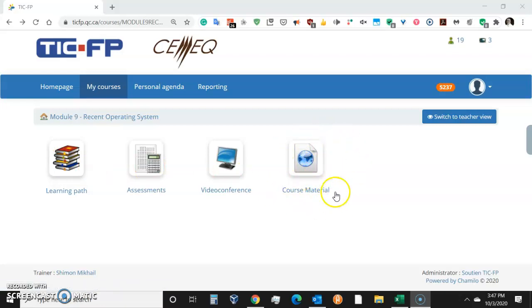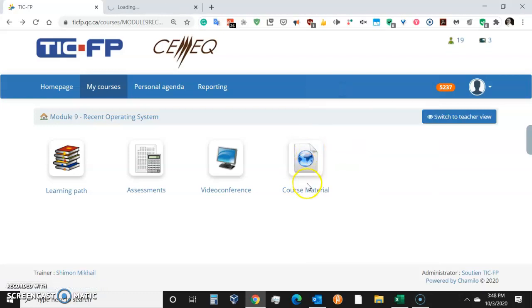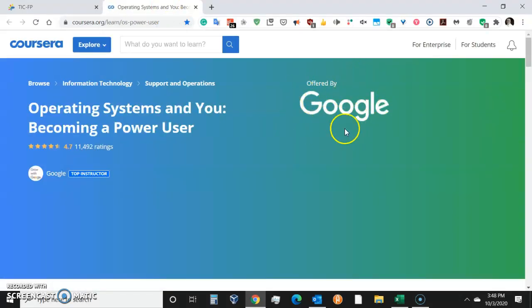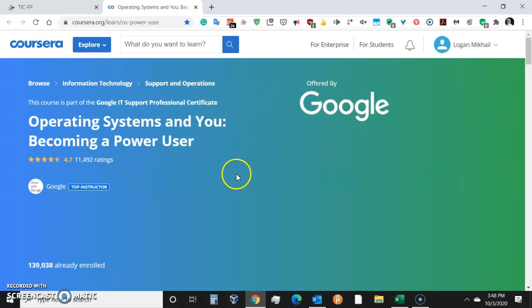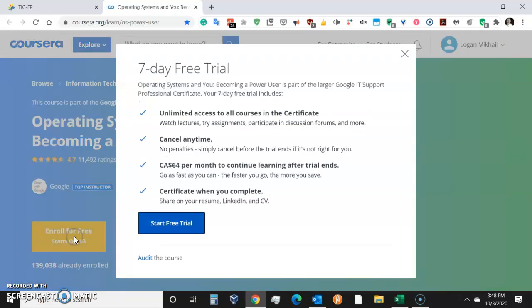So the first thing we need to do here is to be able to access the course material. I'm going to right-click and open the link in a new tab. It takes me to this course that was created by Google. It's very high quality material that we're going to find in there. And I am going to go ahead and click Enroll for Free.